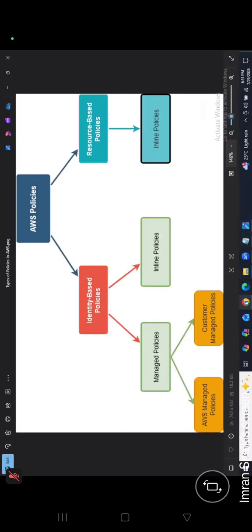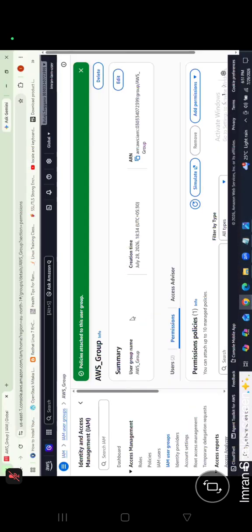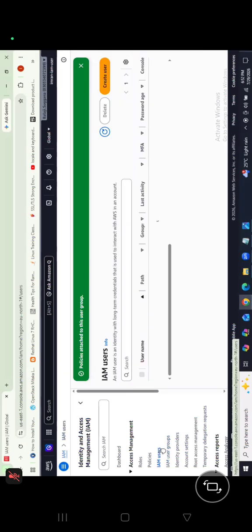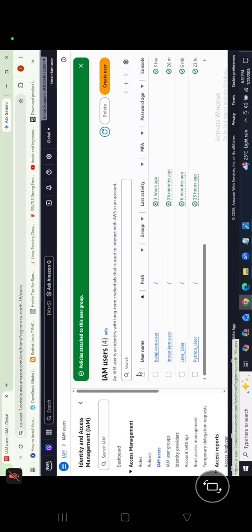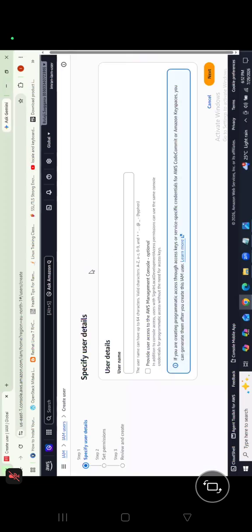So back to the AWS login console. How to create the user? Yes, guys, how to create the user? IAM users, right? And then create user. Then the username. Guys, you have to do the practice, otherwise you are unable to understand.